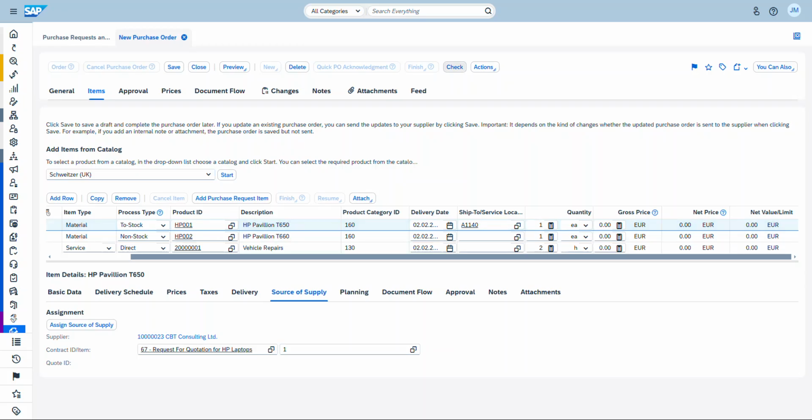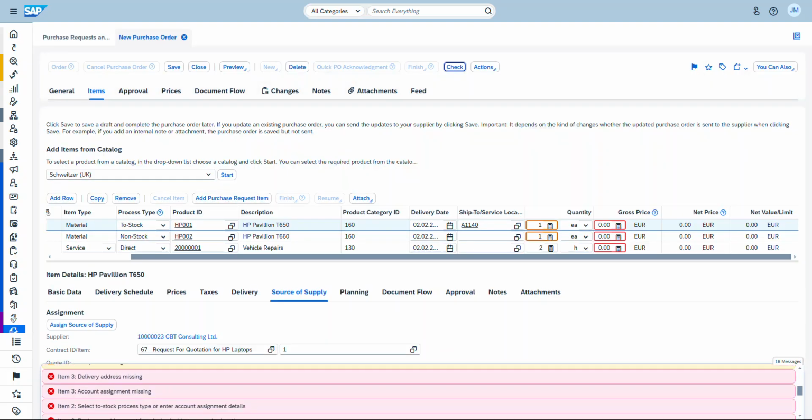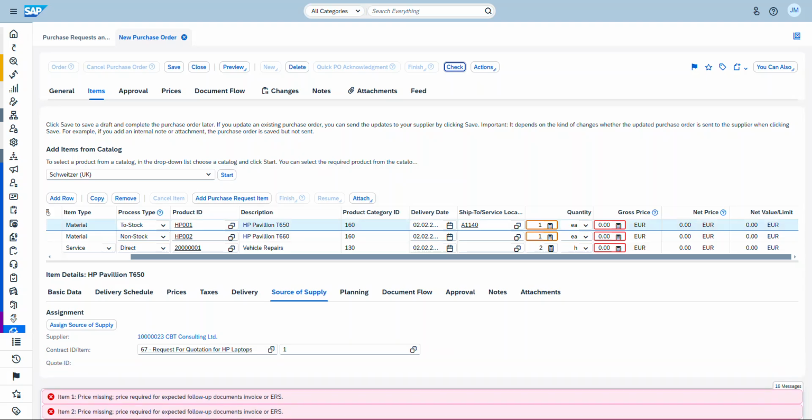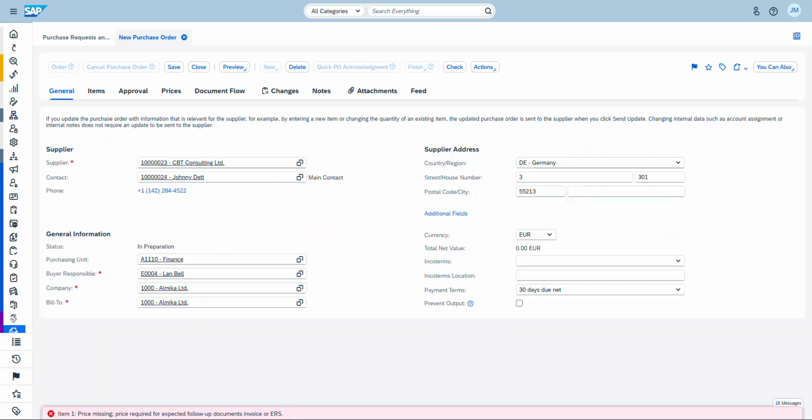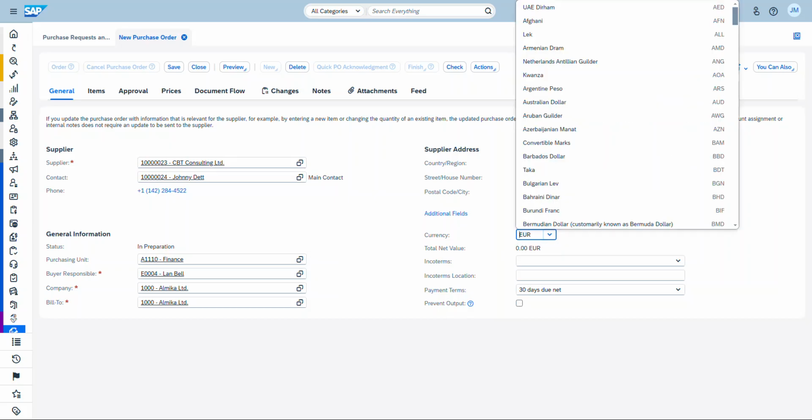So if we click on the check button, we should have some errors, I guess, yes. And these errors are based on some of the information we have here, like we've not determined the price. So if you go back to the general data, we can see that the currency we are currently using is euro. But the default currency we set for the supplier we created is naira. Okay, because this recording is from Nigeria. So I need to change the currency for the purchase order to naira.